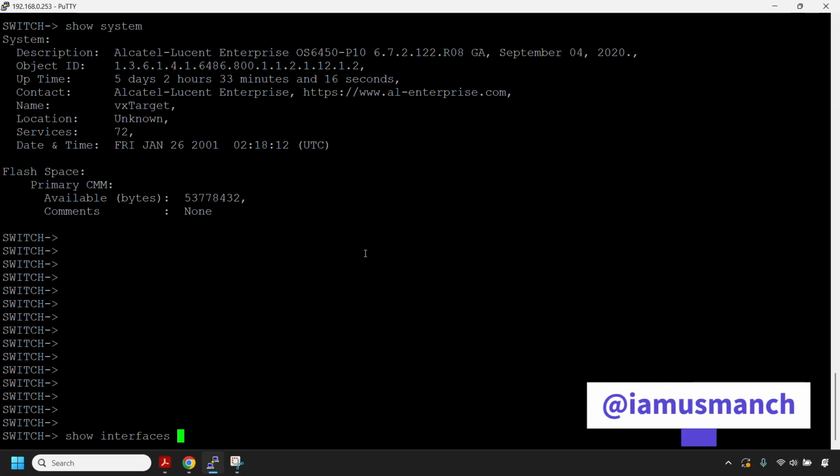Hi guys, today we will see how to configure DHCP snooping in Alcatel-Lucent switch. The current switch which I'm using is OS6450, and the OS which is running is AOS6.